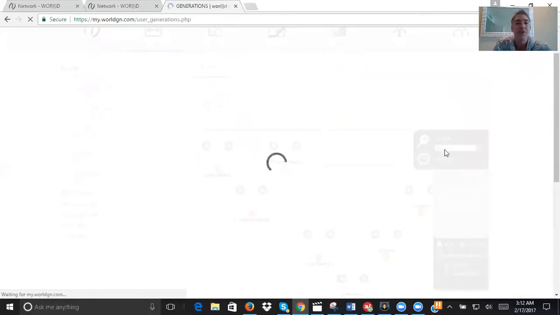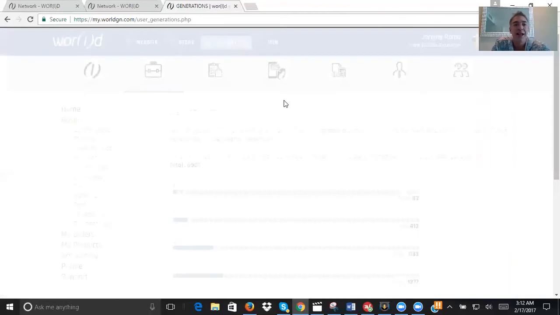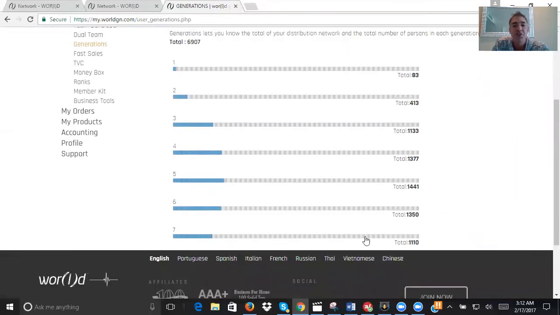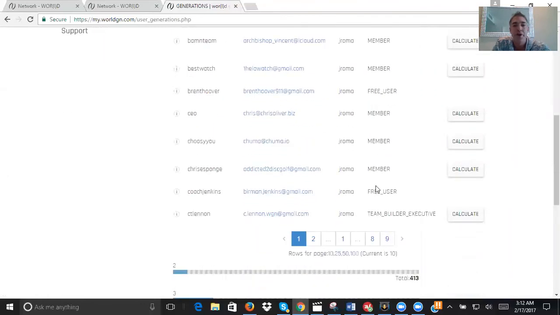Under generations, this is where you'll see your personal enrollment tree. So you'll see your first level here, and your first level is anyone who you've personally enrolled. You can see here that I've enrolled 83 people on my first level, and this graph will go down 7 levels. Now you can click on that, and when you click on that, it'll pull in here and tell you whether they're a free user or whether they've bought the product.